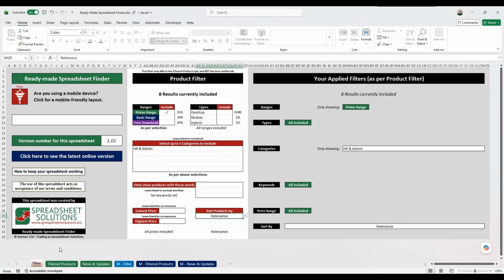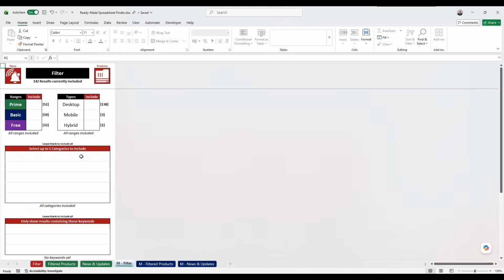The mobile and the desktop work independently. So the mobile filter will activate the filtered products, and the desktop filter will activate the green filtered products. The mobile will activate the blue filtered products. The filter is exactly the same.